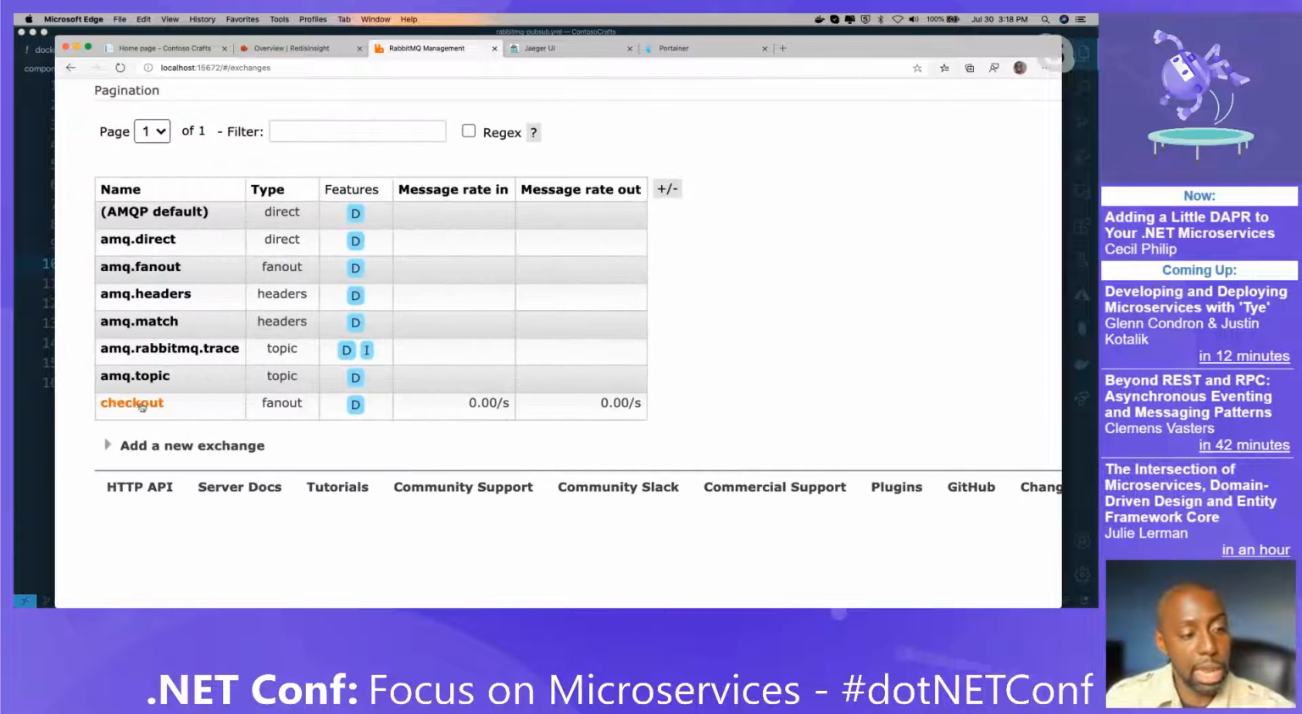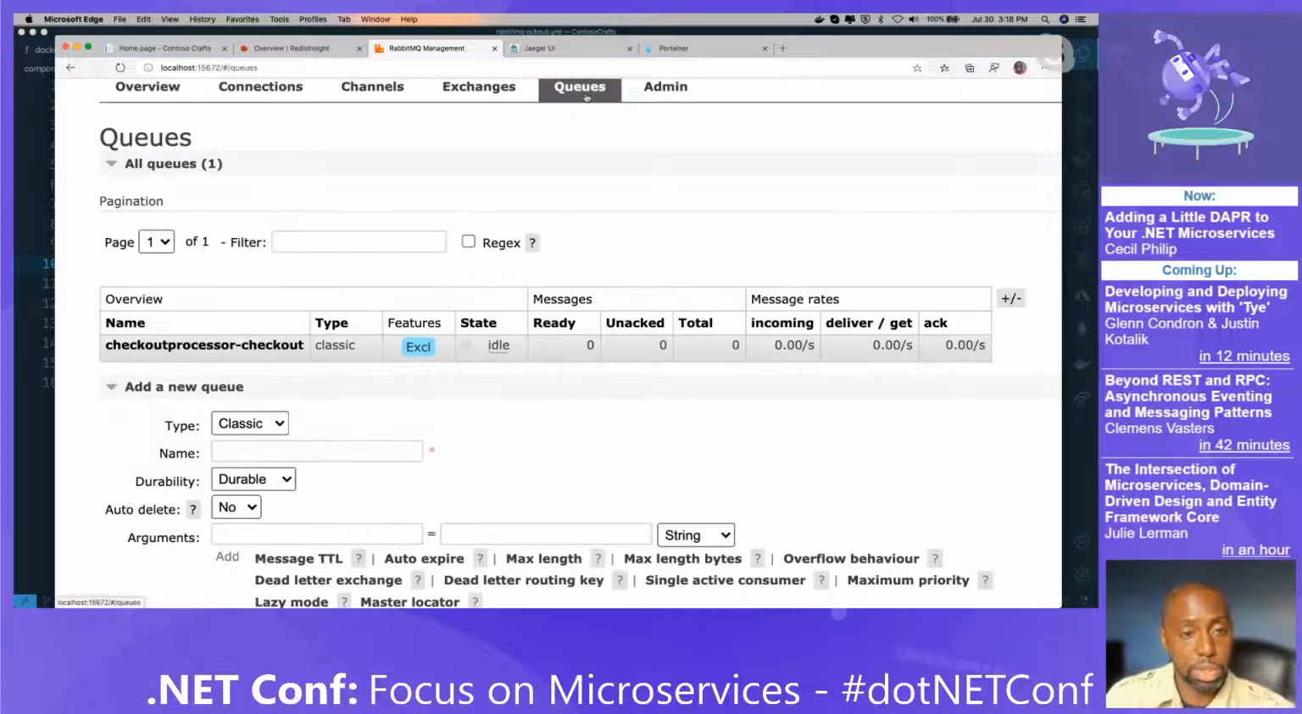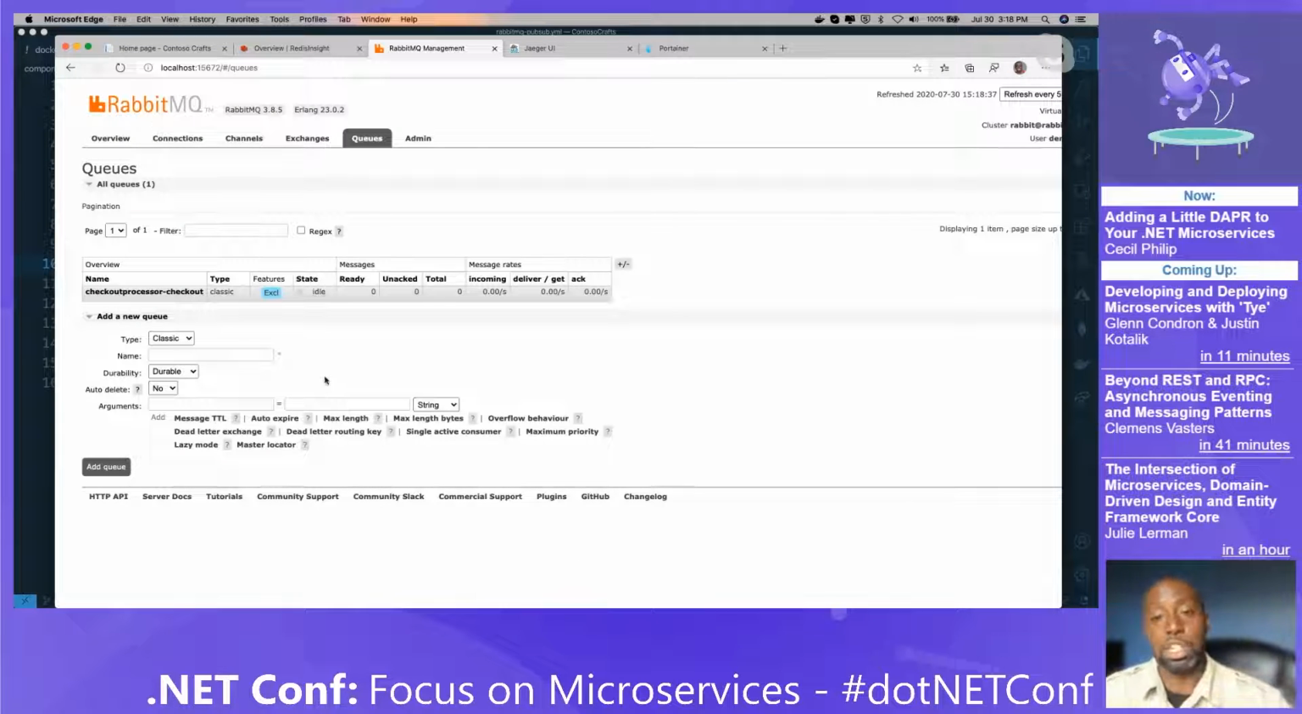Also, you'll notice that I have an exchange here called checkout. I also have a queue called checkout processor, right? Again, I didn't create these things. These are things that DAPR just made for me, right? And now my application can just use them.